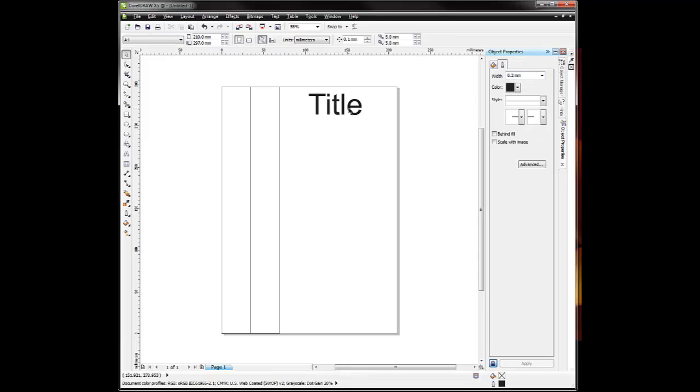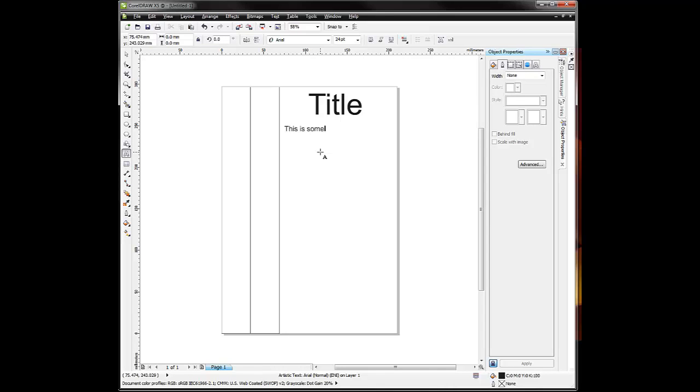Alright, and next we're going to have some left aligned text. Do this again, just click A and select, let's say, here, and we'll write, this is some left aligned text. Okay, select onto it, and back in the object properties, click the A and change the format again to left.